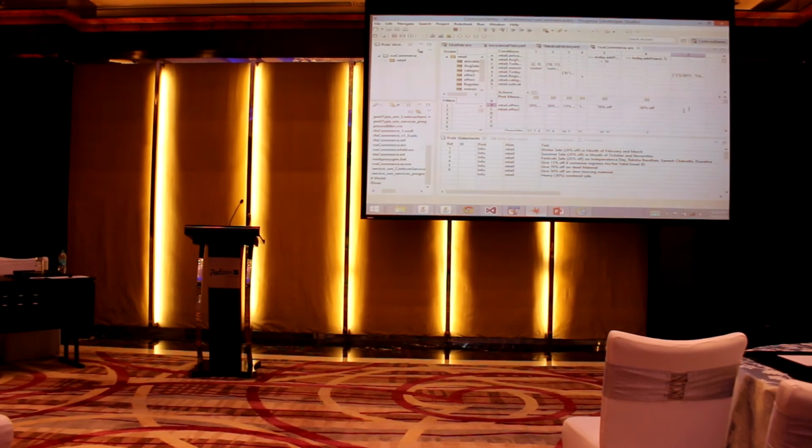Okay, now I entered the discount, 30% off, and link to the rule statement. Both the rules are linked. Save the sheet. I would open site.